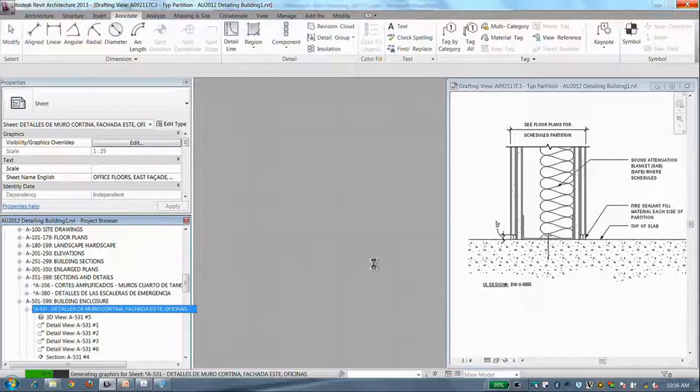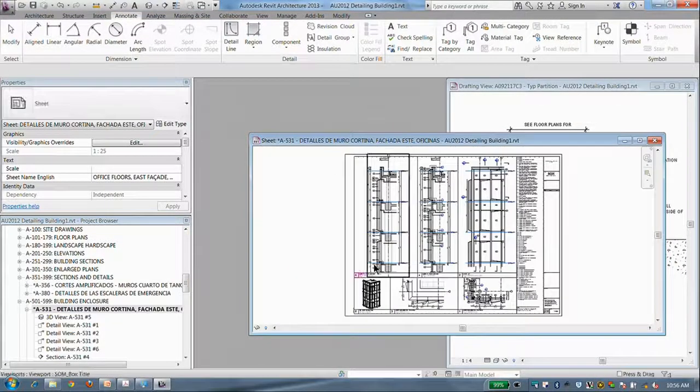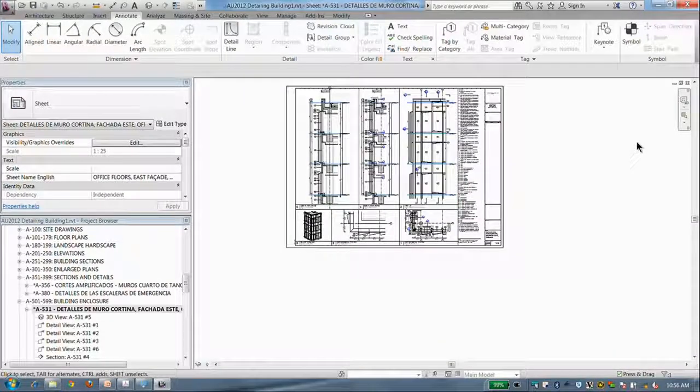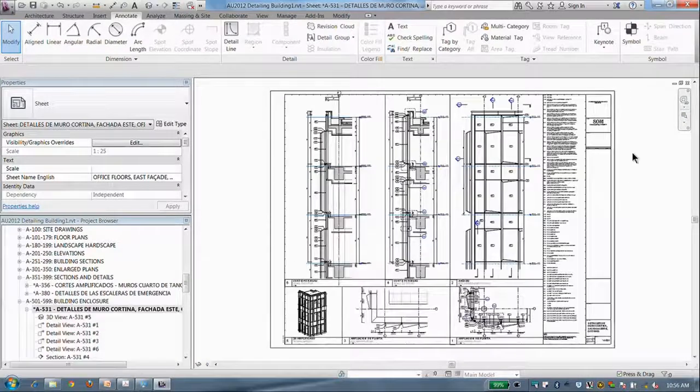This laptop has about 2 gigabytes of RAM, maybe 4 gigabytes of RAM. Our workstations are a little faster, 24 gigs of RAM, so you can manage these models a little bit better. So this is a typical building enclosure sheet. In this project, there were about 200 of these altogether, each with 4, 5, or 6 details on them. I'll just quickly walk you through what this looks like.